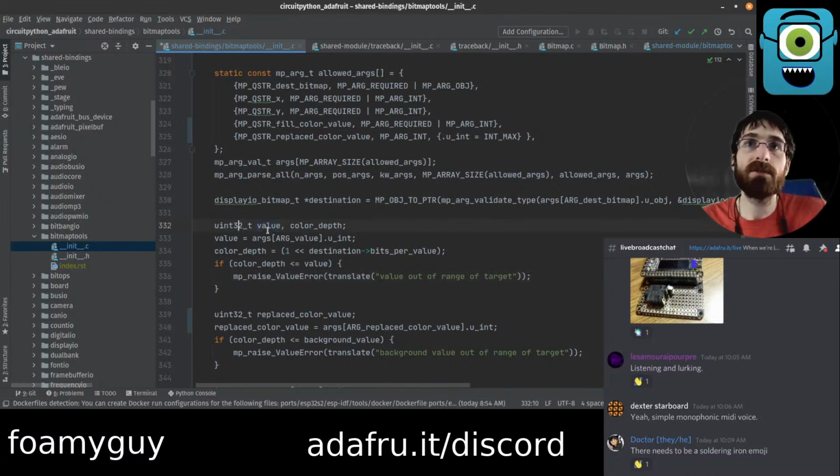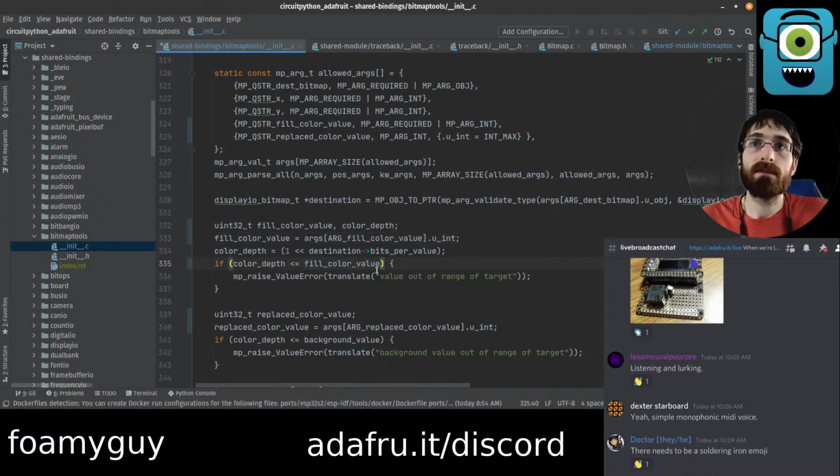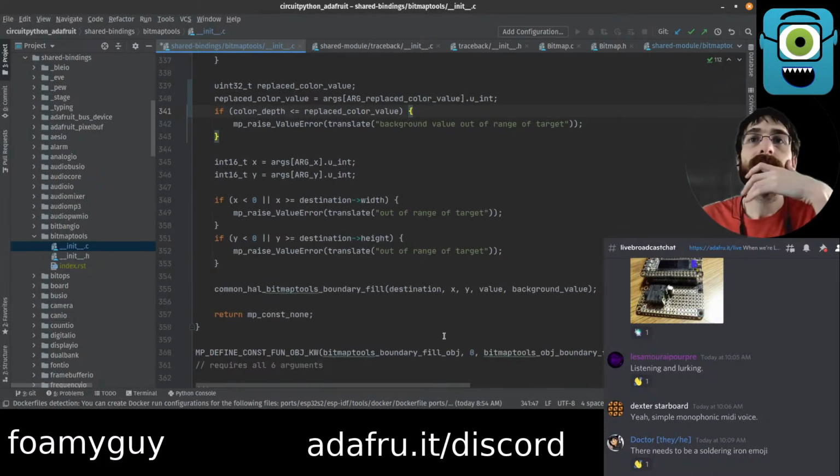So this is creating uint32 value. So this is where we want fill color value, fill color value, fill color value. And here as well, whoops. Okay, and we got one that I missed here for background. And then we'll need them here as well.